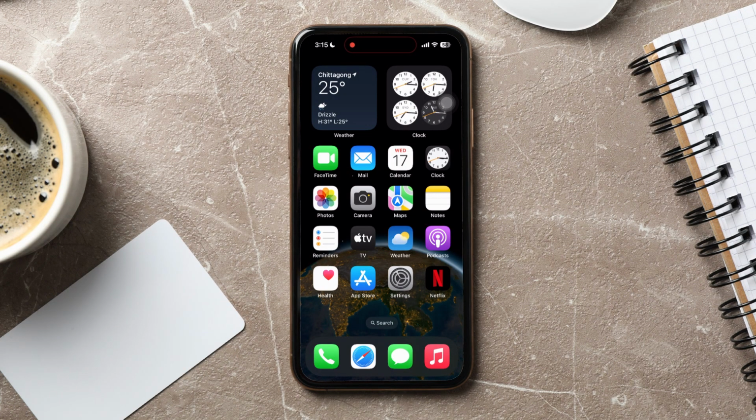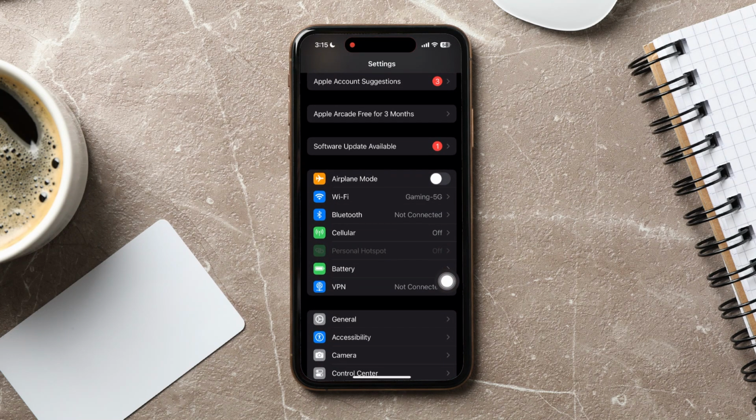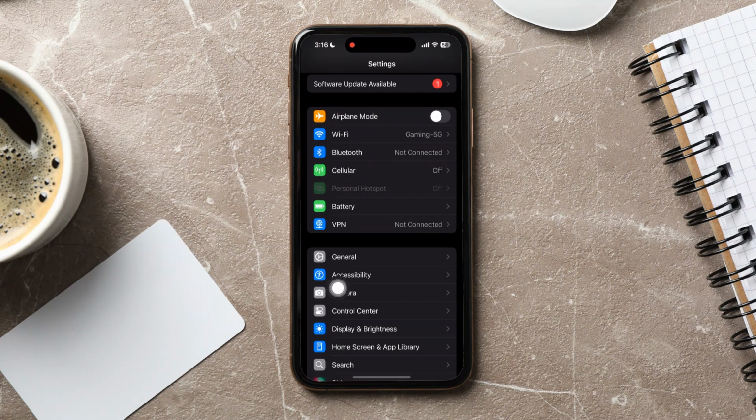How to turn off Assistive Touch on iPhone. To get started, first of all go ahead and open up the Settings application on your phone. Once you're here, go to Accessibility as shown.